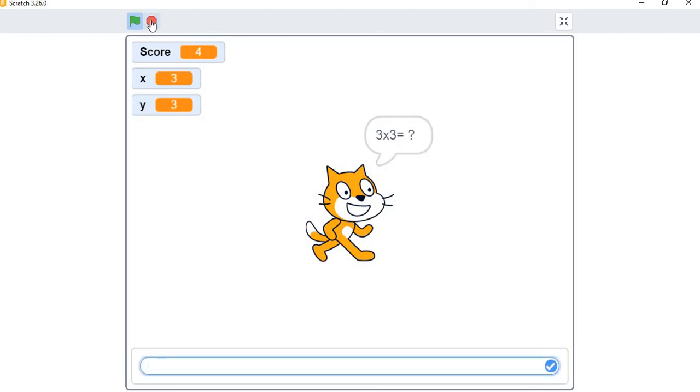So this is how we create this multiplication game using Scratch programming.